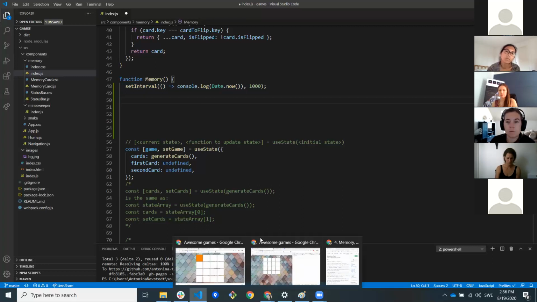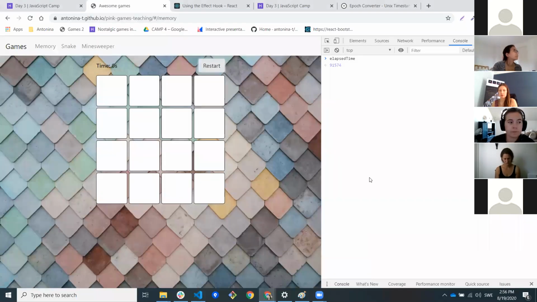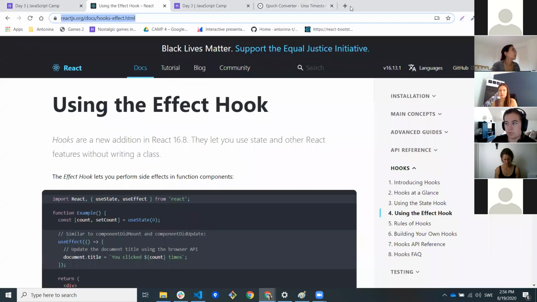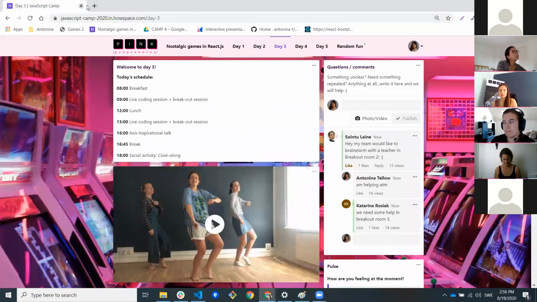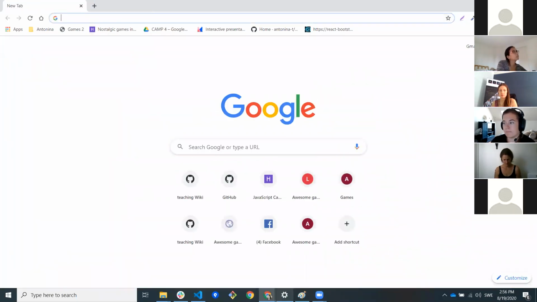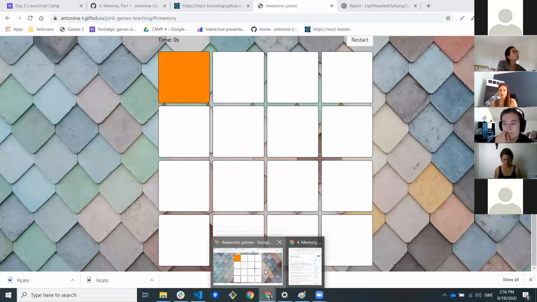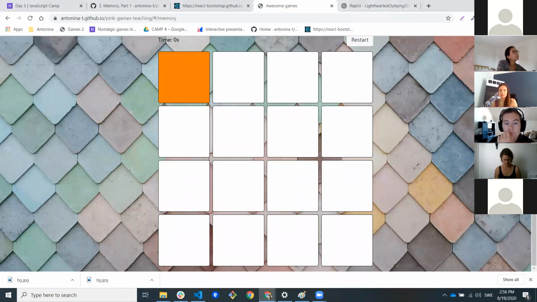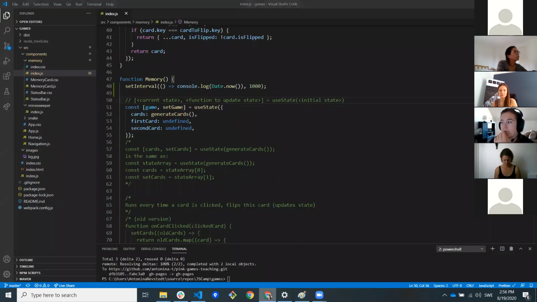So let us see if that works. I'm saving this and I don't think I'm running it anywhere. Gonna close these pages. Maybe this one too. Let's close everything. Yeah. So, and then I do npm start.